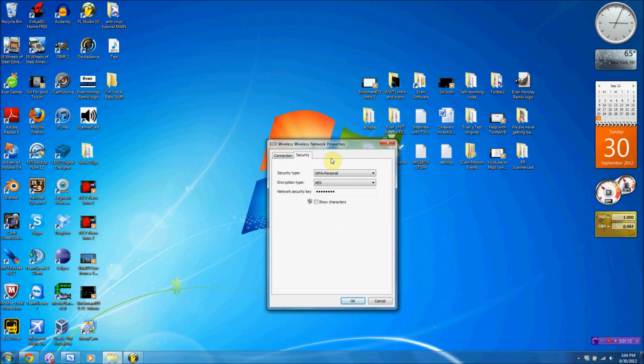The way you have to do it is, you first need administrator privileges. That's what this little shield is right here. I'm not going to press Show Characters because I don't want to give out my password.